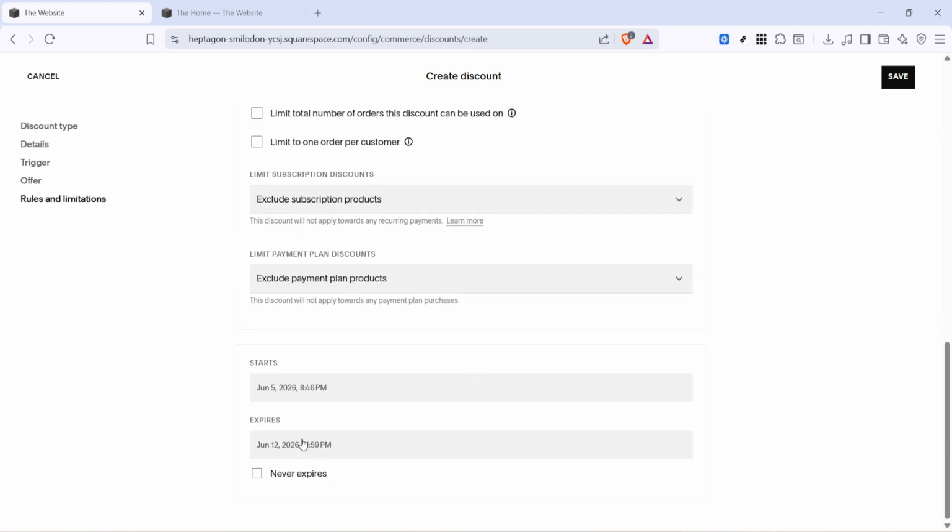Setting these dates is important if you want the promotion to run only during a specific window, such as a seasonal campaign or short-term sale. Be sure to double-check the dates so your offer starts and ends exactly when you want it to. Once everything looks good, click Save. At that point, your discount will be created and ready to use according to the settings you selected.